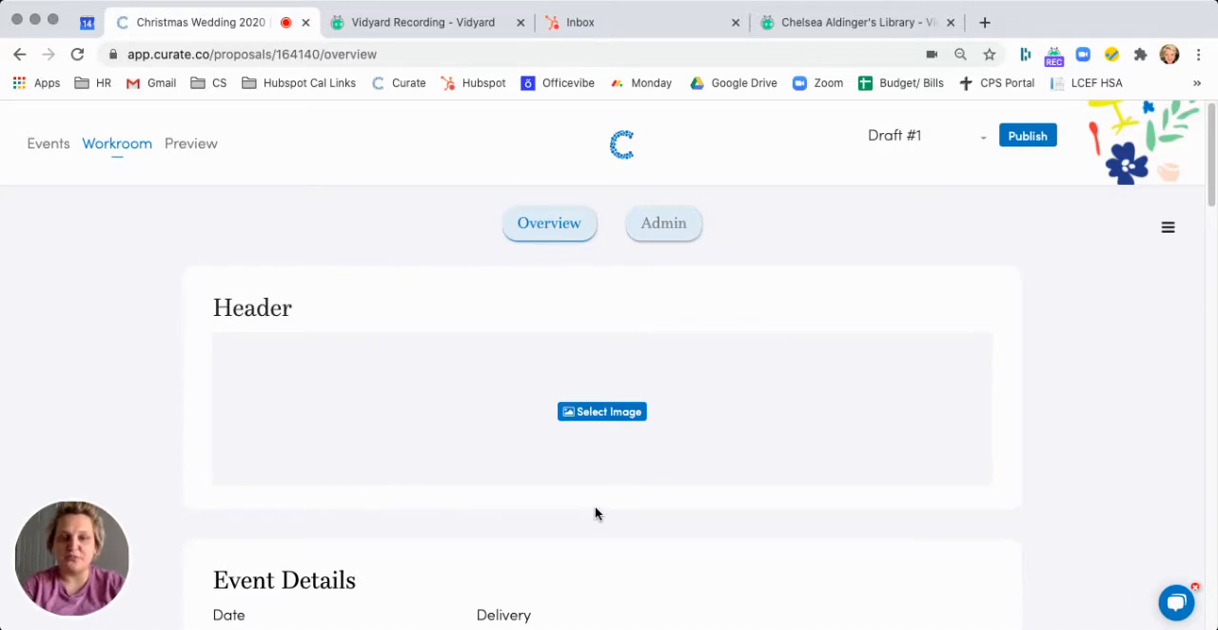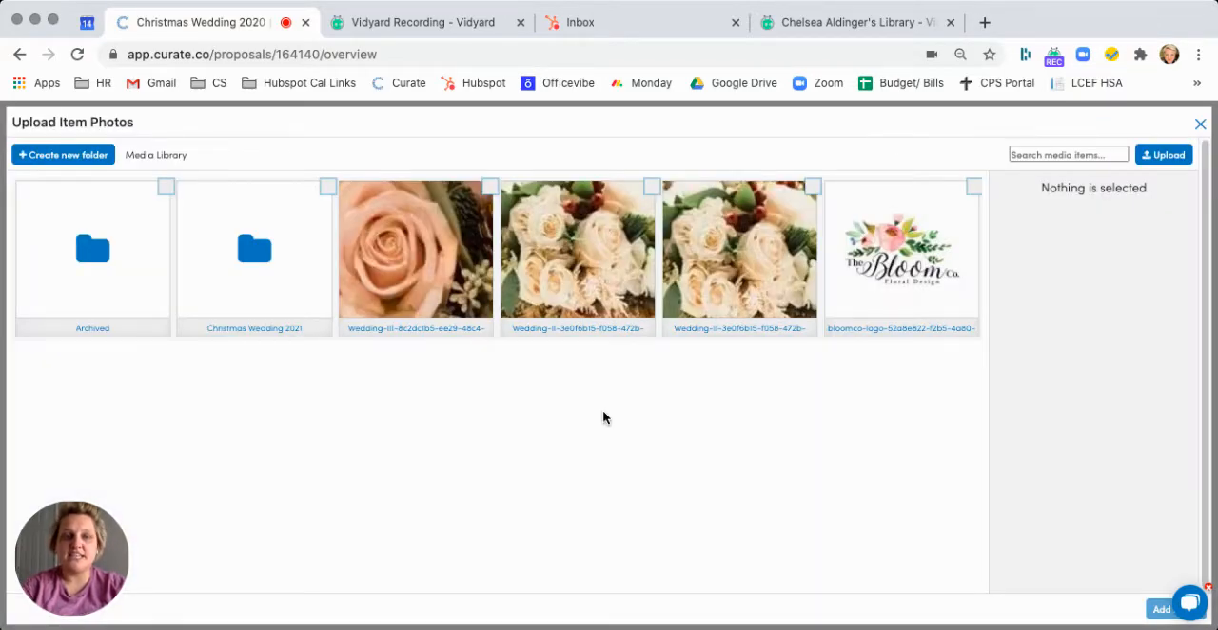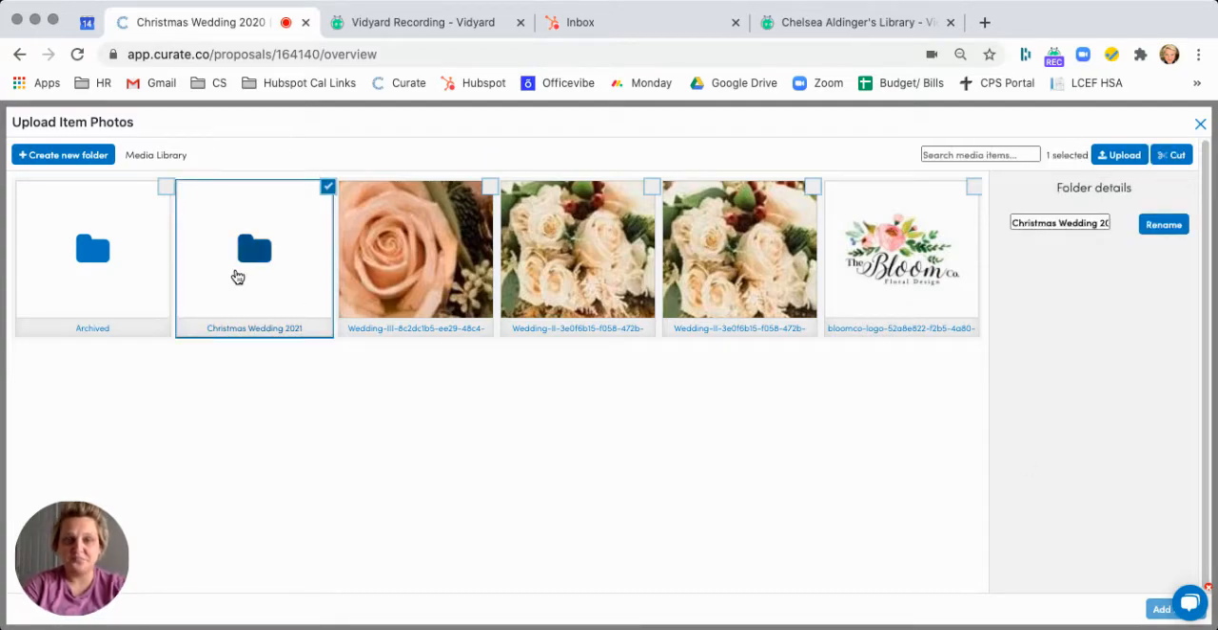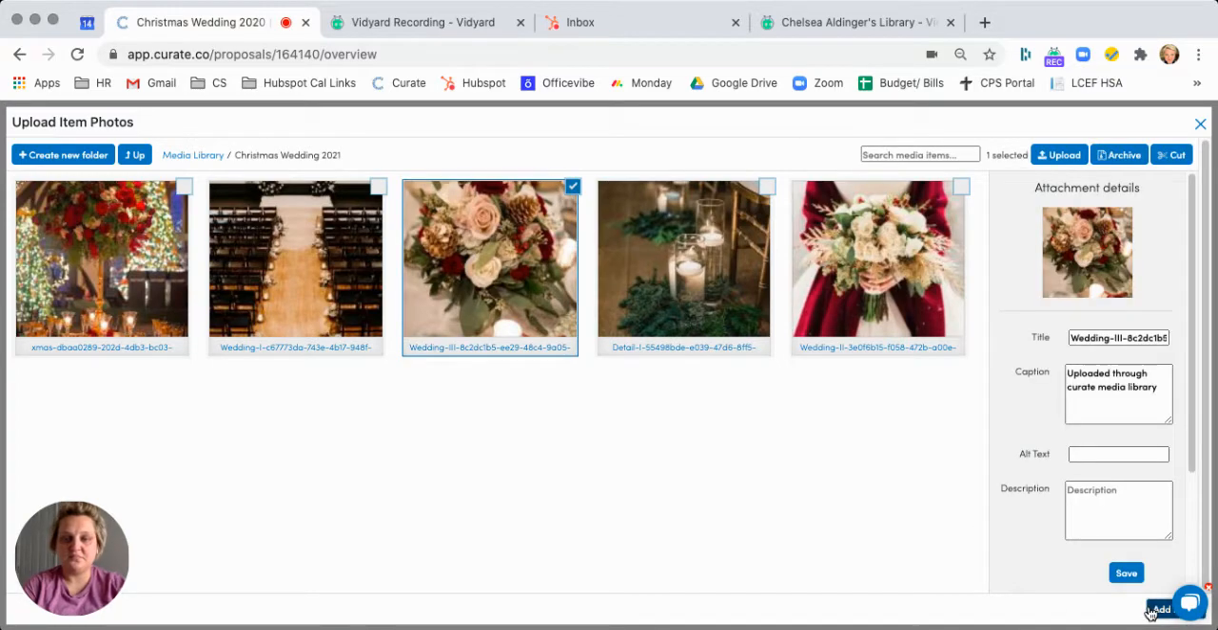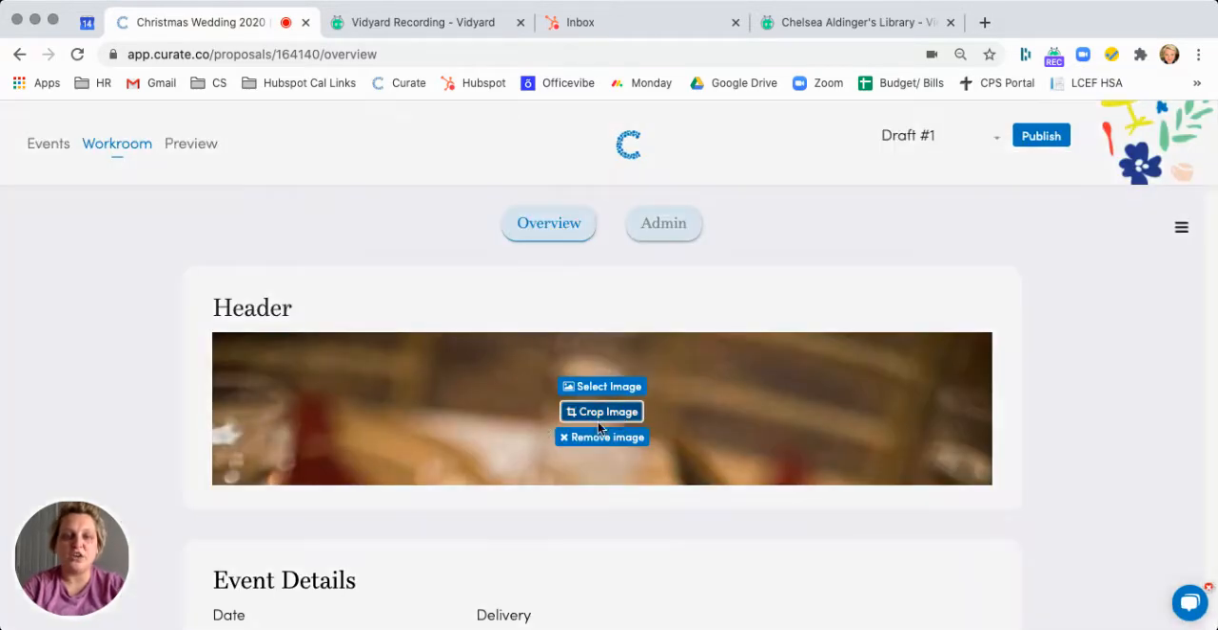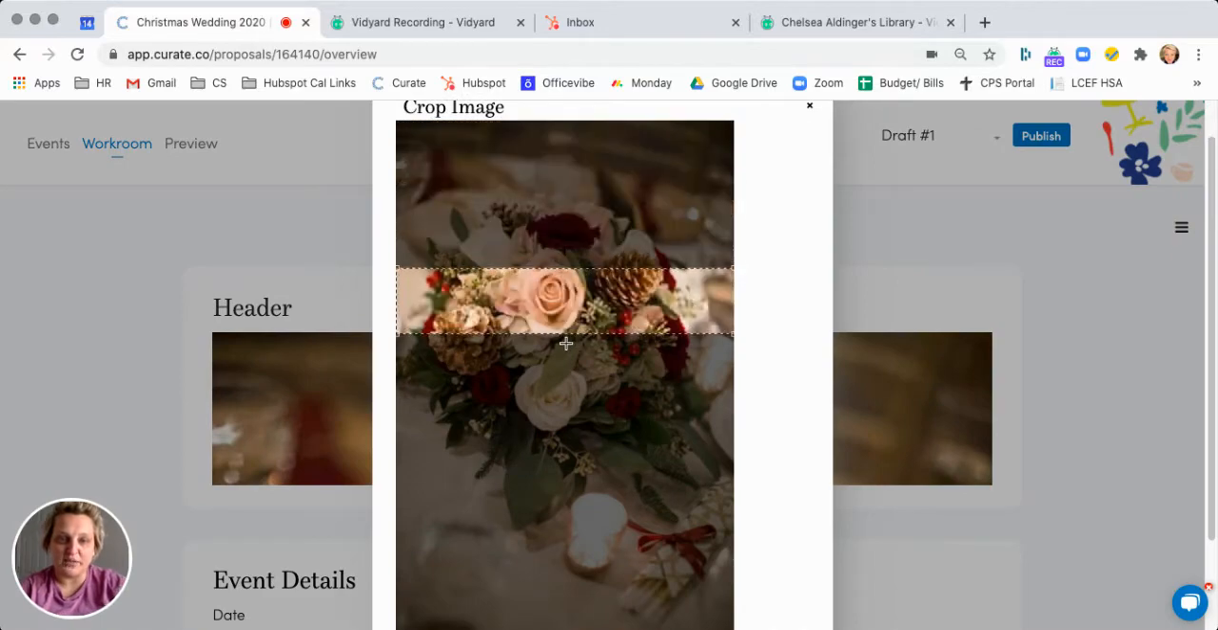Back in the overview mode, we're going to go ahead and select an image for the header. It's going to take you straight to your media library, and I have already selected some preloaded images here. I'm going to go ahead and crop that image to make sure I get exactly what I want. So we're going to include this.